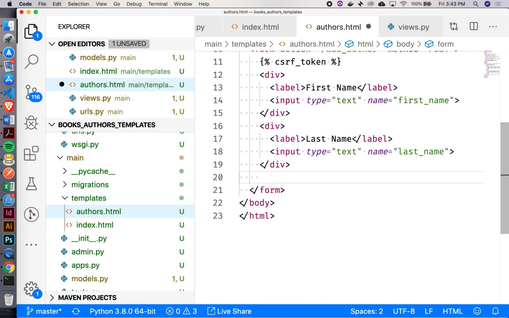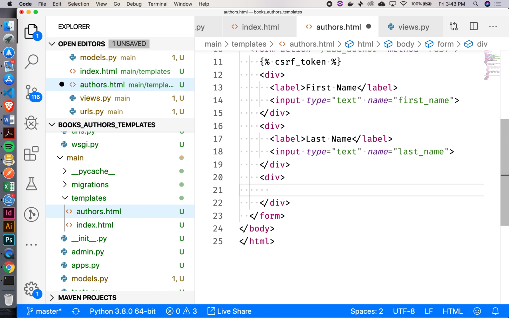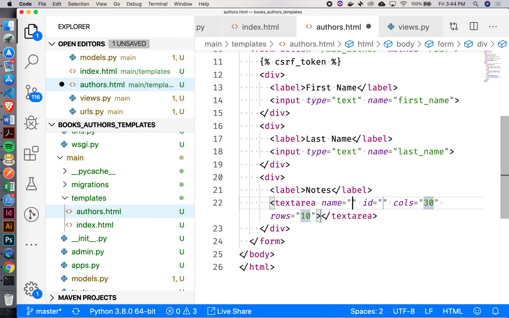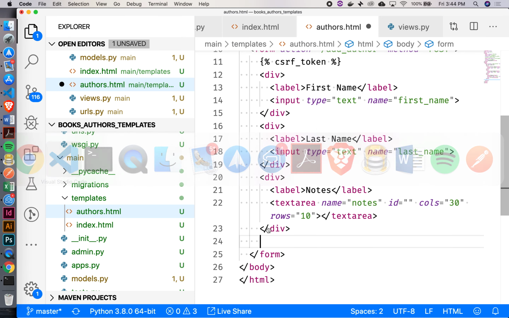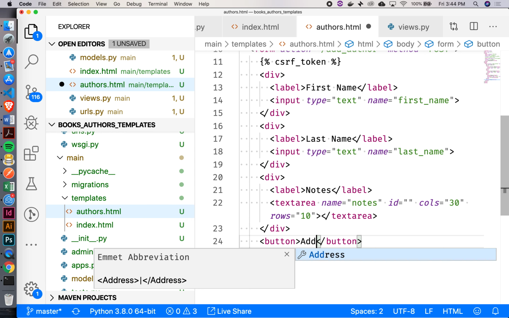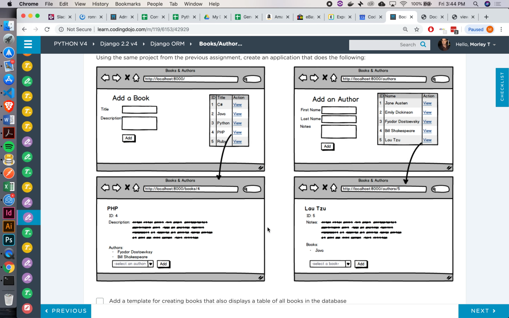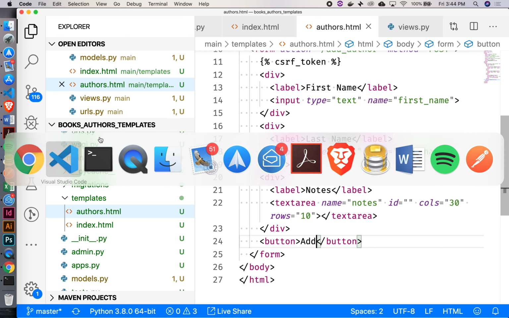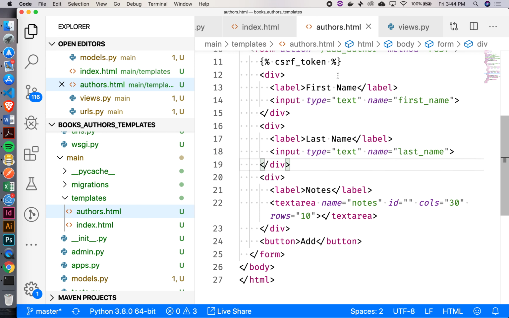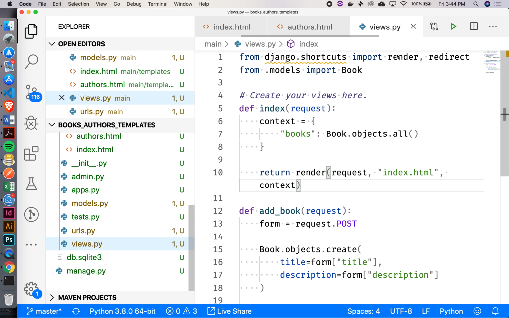All right, and then finally we've got this text area, right? This will be notes. Okay, text area, call this notes. And then let's get a little button in there. It says add. Cool. All right. Now let's actually link this up in our views.py so that we can see this page, right?